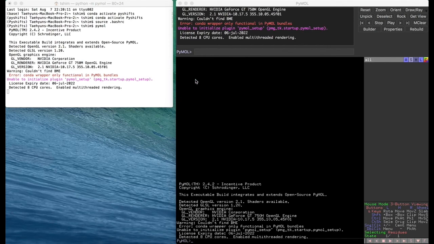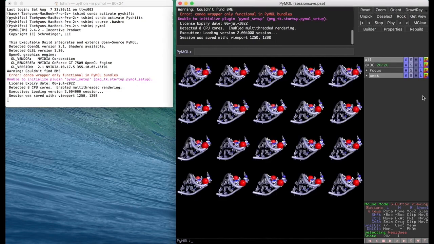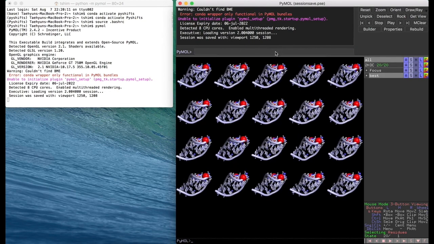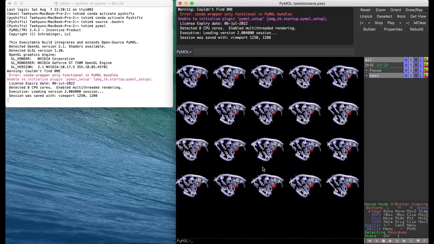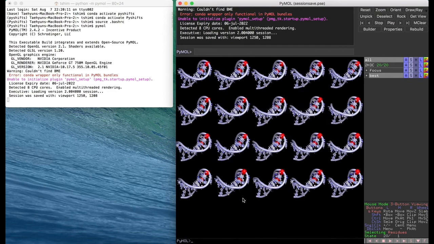Alright, so what I've gone ahead and done is I've closed out of PyShifts and I've pulled up PyMOL again on the side here. If I bring up my saved session, session save PSE, and I enter that, you can now see the 20 models we had pull up. And so these are just a couple features of PyShifts within the program, and obviously there are many more.